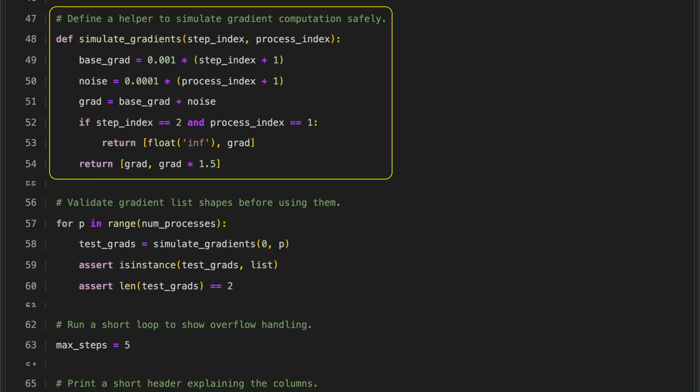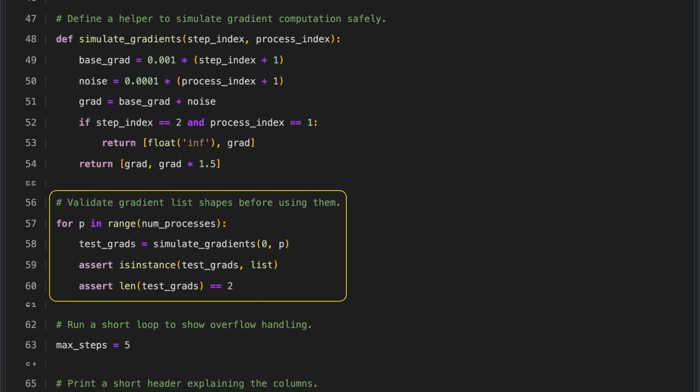Before using the gradients, we first validate their structure for each process. We call a helper function with a fixed step index and the current process index to generate a list of gradients, then confirm that the result is actually a list. We also check that this list has exactly 2 elements, matching the expected format of the gradient data. Performing these checks early helps catch incorrect data types or shapes and prevents errors later in the code.